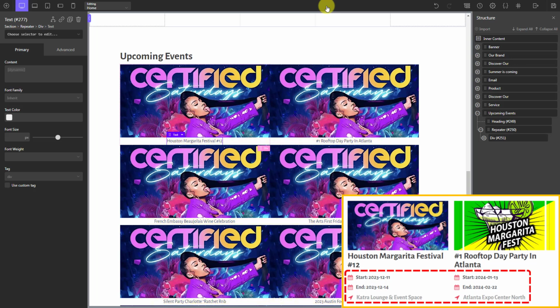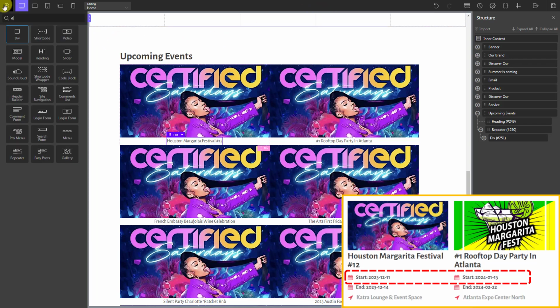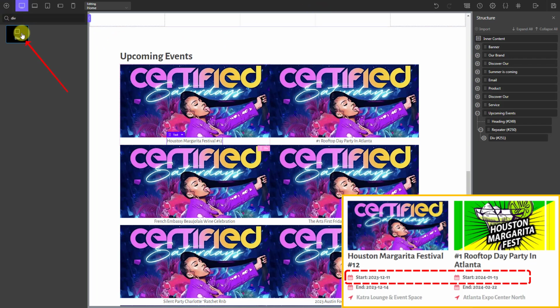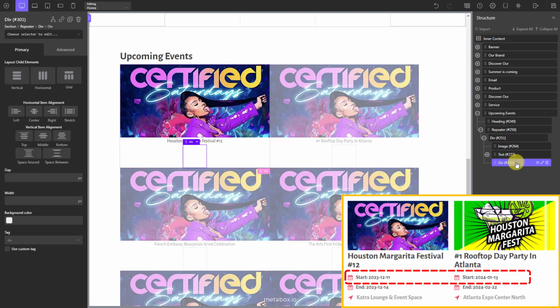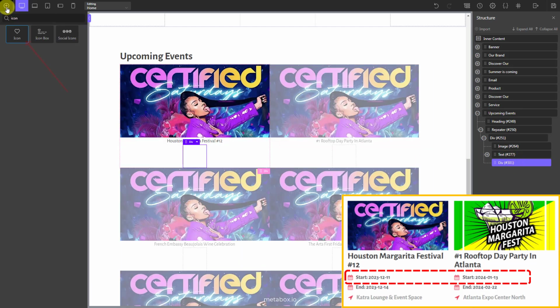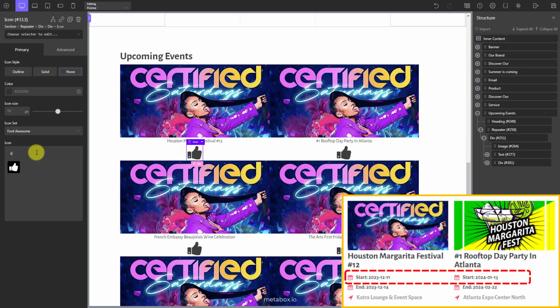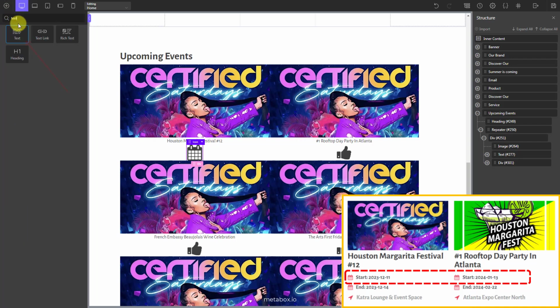I want to display the start date, end date, and location with the same style along with icons. I'll begin with the start date first. Add a new div component to cover the start date information with its icon. Next, select this one for the icon. Then, choose text to get the start date.